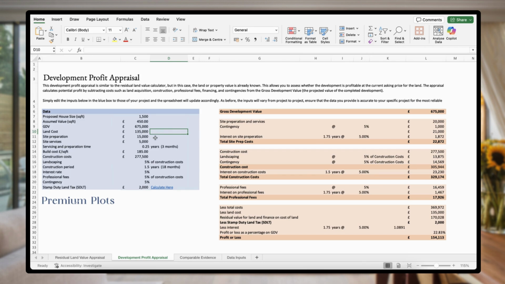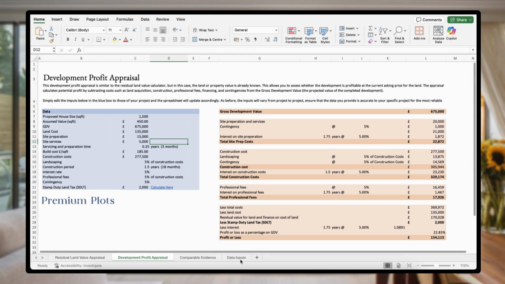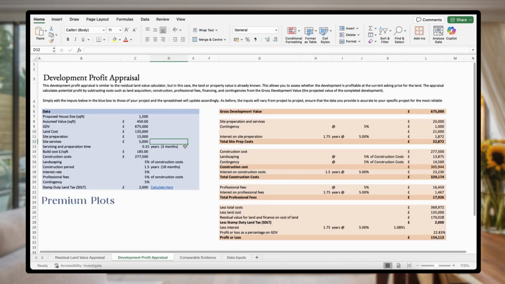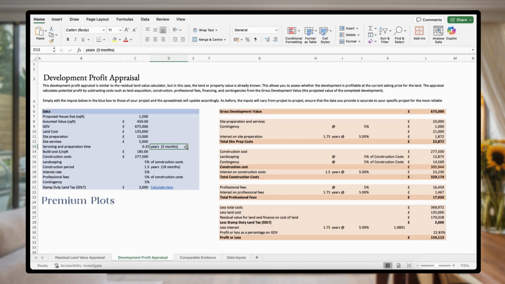I'm going to leave the site preparation and site services the same. You need to edit these to your specific project, and for that you can have a look in the data inputs tab, which will explain that. We're going to leave the site preparation and servicing time the same, and we're then going to come in and change the build cost, and we're going to put this at 195 per square foot, which is going to bring our construction cost to £292,500.